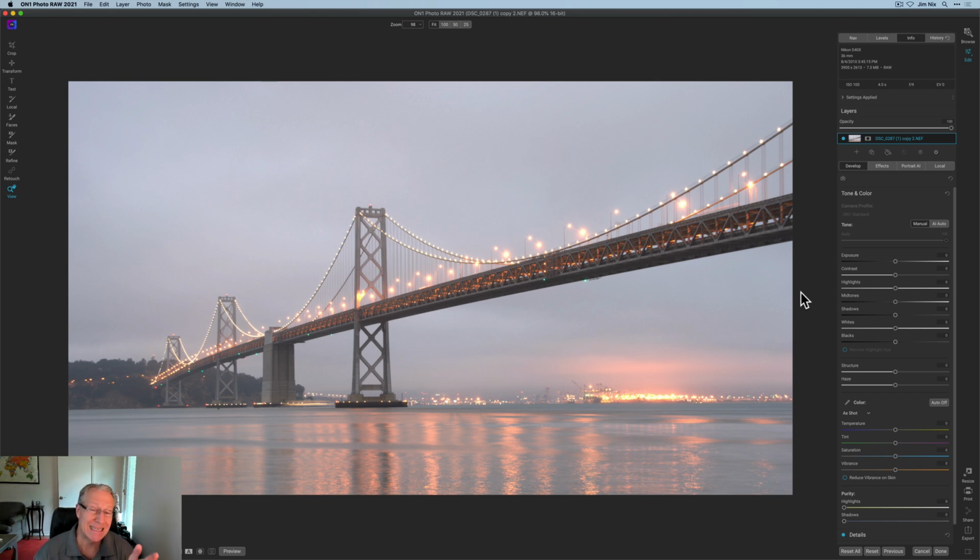But there's some things I need to do to it to improve it because it's too bright. There was a massive amount of fog, and I'd probably shoot things differently today. In fact, I'm sure that I would, but regardless, I've got a photo. I want to make it better.